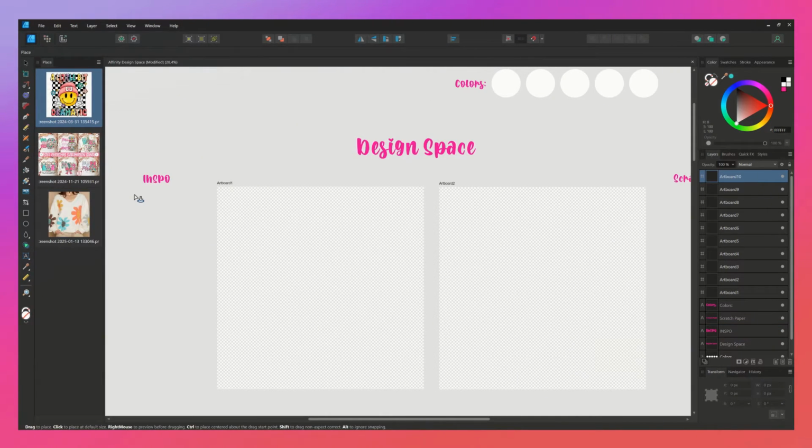Now it's time to figure out how to use this. We'll go to File and then Place. You want to make sure that you hit Place and not Open. Open means that you're going to open up a whole new document, while Place means that we're just going to grab our inspiration photos that we have gathered and we're going to place them into our document that we have.